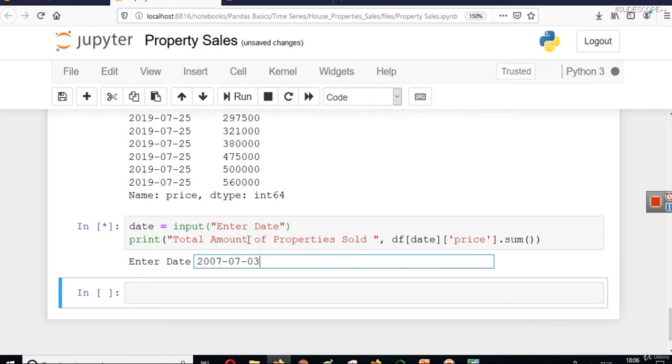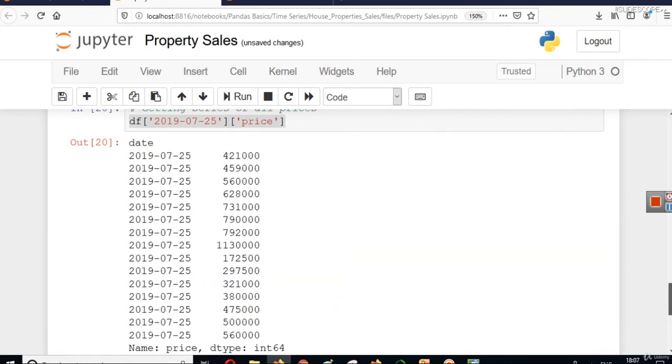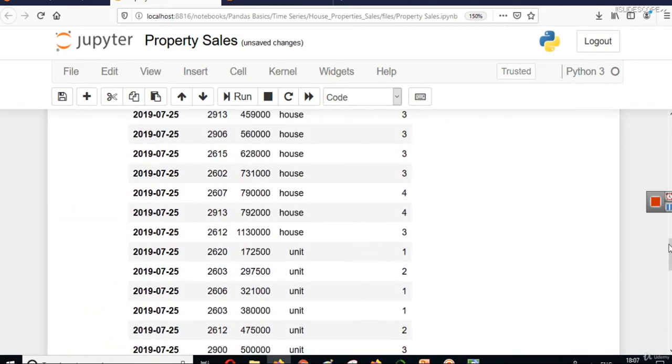And here let's say for 4. So on this day no properties were sold, that's why we are getting 0. So this is a simple thing that you can do with the help of datetime index.